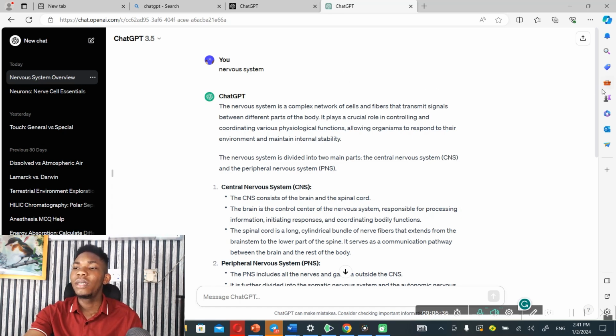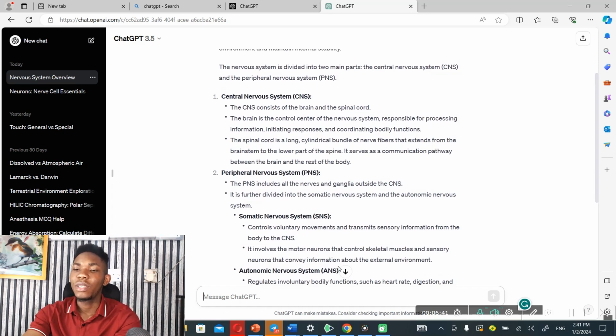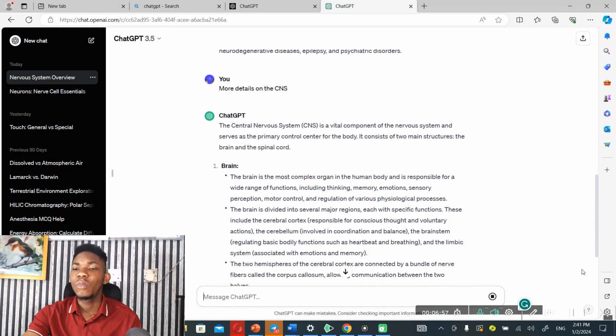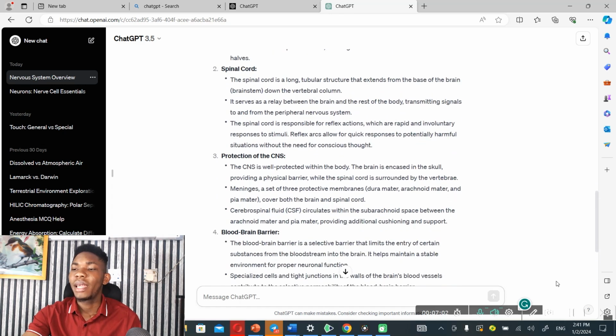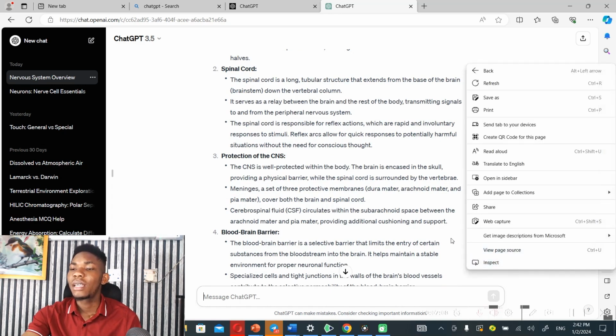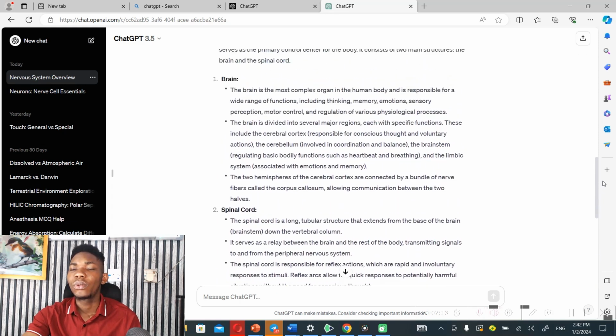Now, having brought in this, maybe I want more details about the central nervous system. This is what I'm now going to type. I will now say more details on the CNS, which is the central nervous system. Now, ChatGPT is going to give me more detail about the central nervous system. Talk about the blood-brain barrier and several other things. So, whatever you need, it can actually give you that information. Just anything you want to talk about.